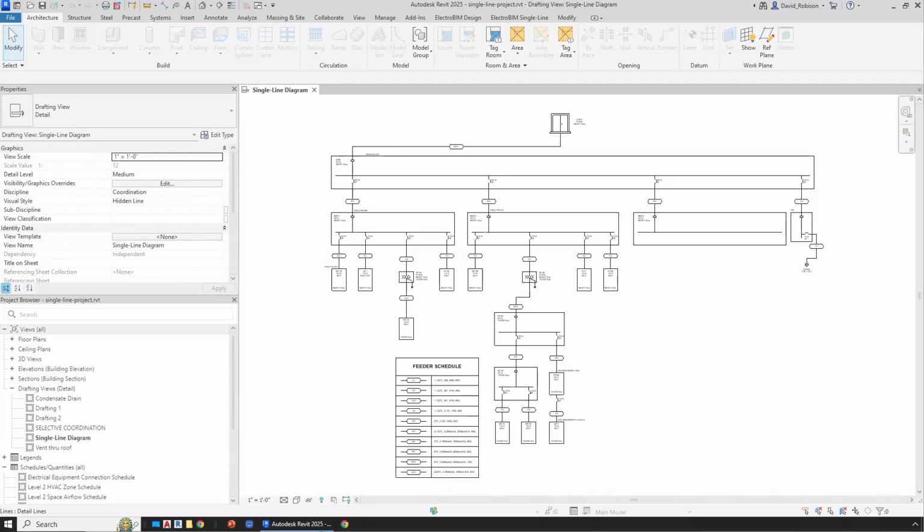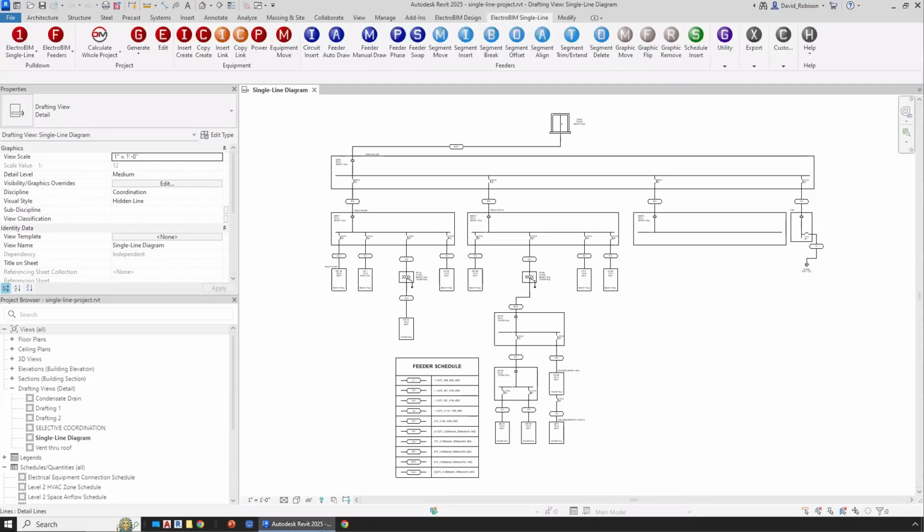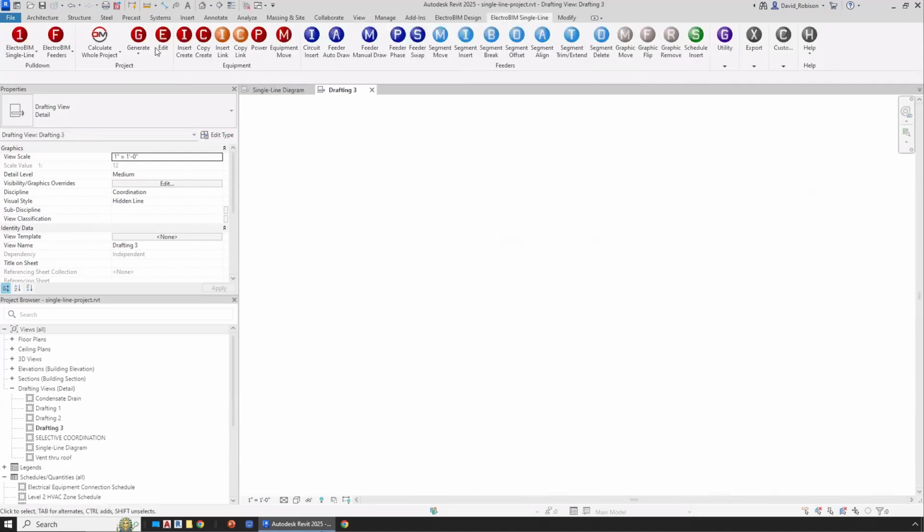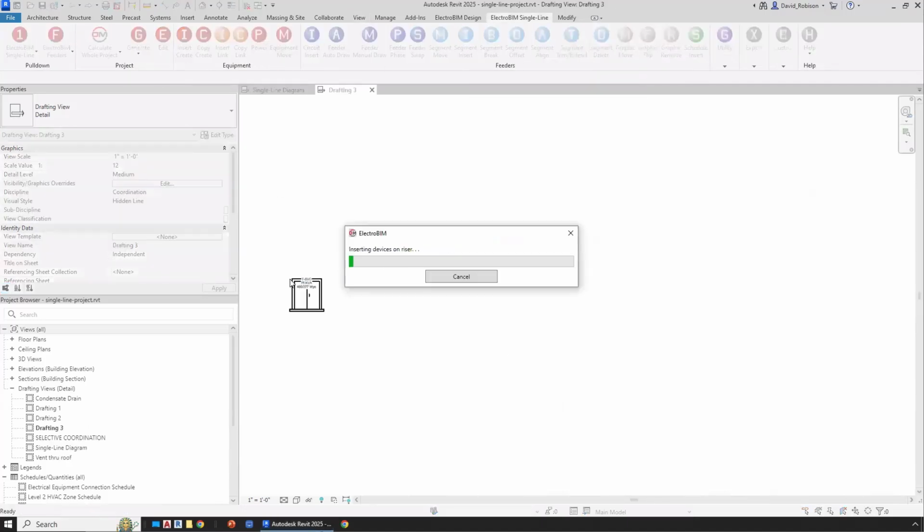The main new feature in 2.2.3 is a new generate riser command. So we have here shown what we call a one-line diagram, which is generated from the top down. We have a new generate riser. If we go here on the ribbon, we've got the generate one line and there's this new generate riser feature. So let's go to a new drafting view and take a look at what that looks like. Going to run generate riser, and that will take a moment to draft itself on the view for us.